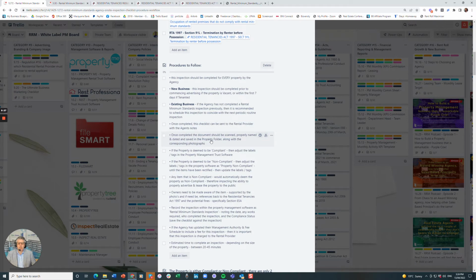Once completed, the document should be scanned, properly named and dated, and saved in the property folder along with the corresponding photographs. This is in one of the property subfolders in the Rent Roll Maximizer system. It's got minimum standards, so you would do this and save that once. So you've got the 14 different standards, and you've got photographs for all of those, and that would be just the same way that you would for an ingoing condition report, or a periodic or a vacate.